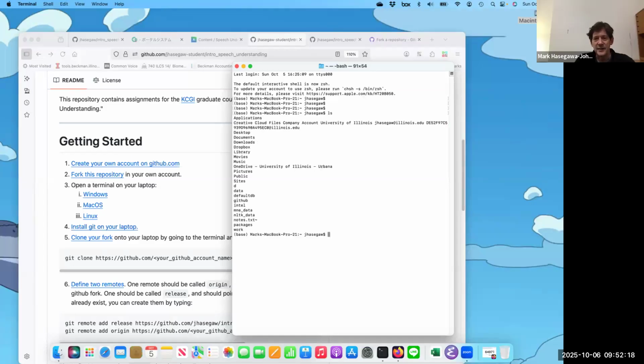I can use a command, let's see, does date work? I can use the command date in order to find out what the date is. I can type the command whoami to find out what my login name is on my laptop. These are just finding commands on the current laptop.